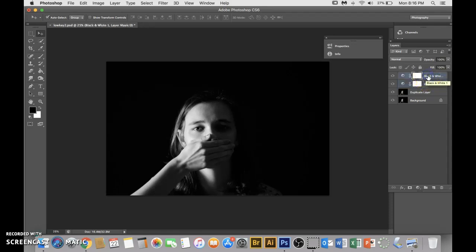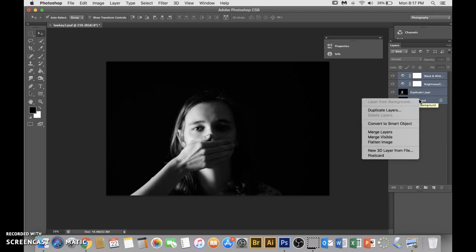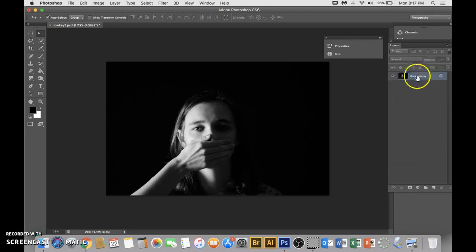So now what's really important, once you have your brightness and contrast, your black and white image, now you want to go ahead and compress this. So if I click on this top layer, go down to the bottom, hold Shift, and click on the background, then I can Control right click on a Mac, and I can say Merge Layers. So now I have one whole layer, okay? Everything's compressed in there.